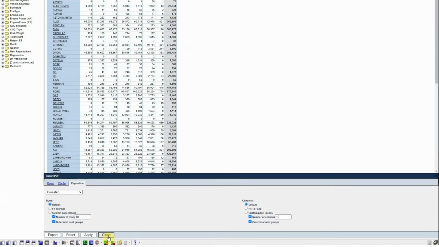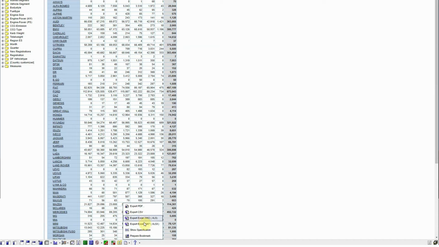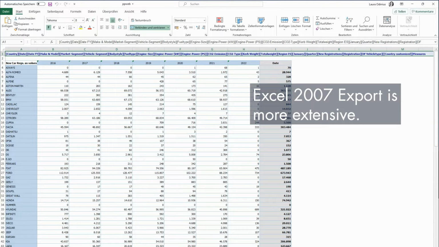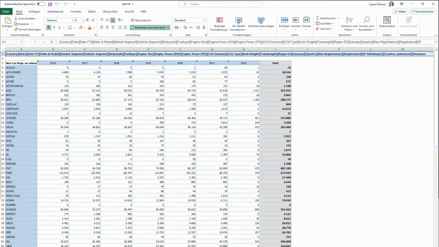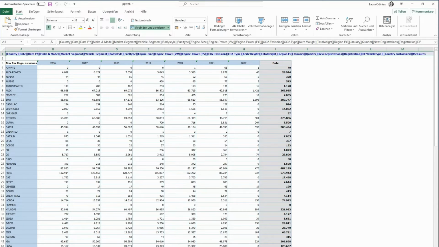You can download in Excel 2002 or 2007. The last one gives you more options and more space in terms of row and column quantity. Excel version 2002 is still listed because not everybody is able to work with the format XLSX.